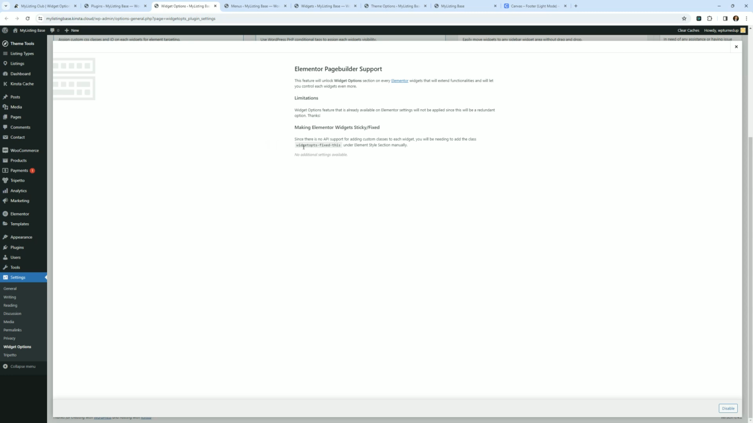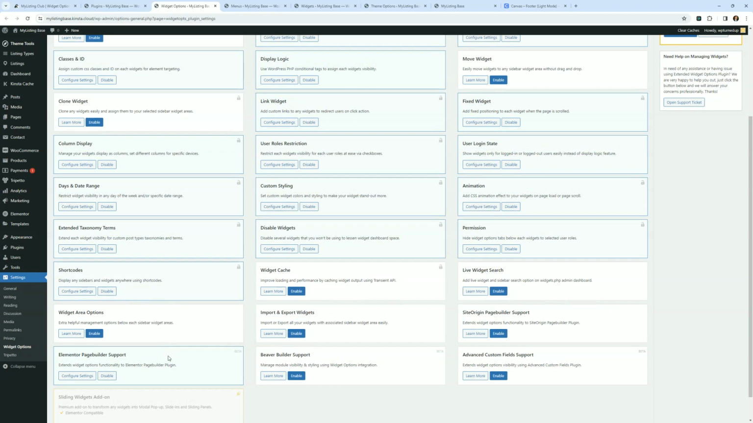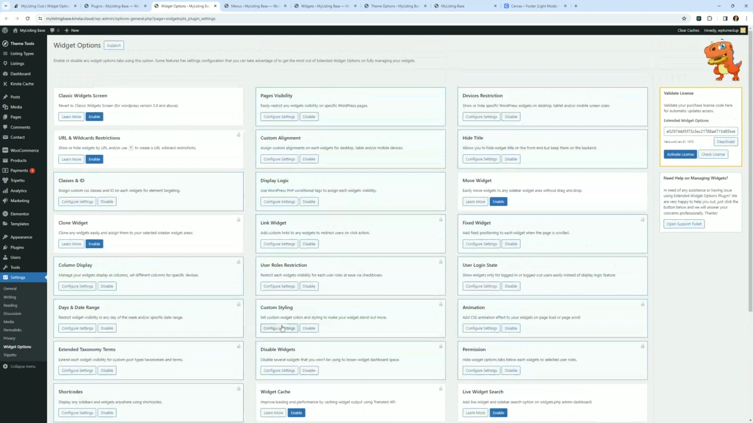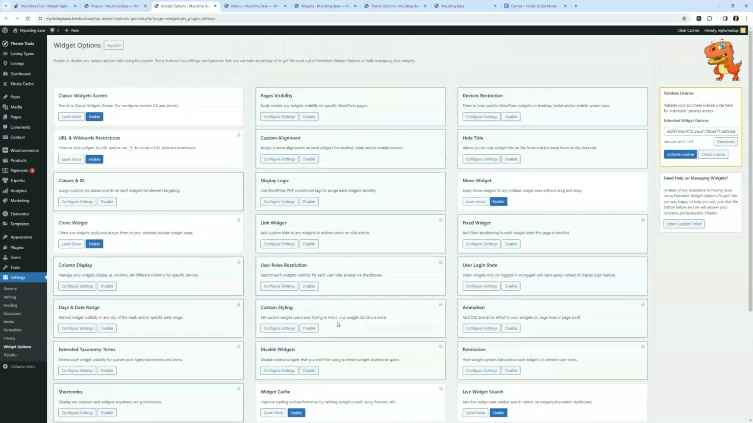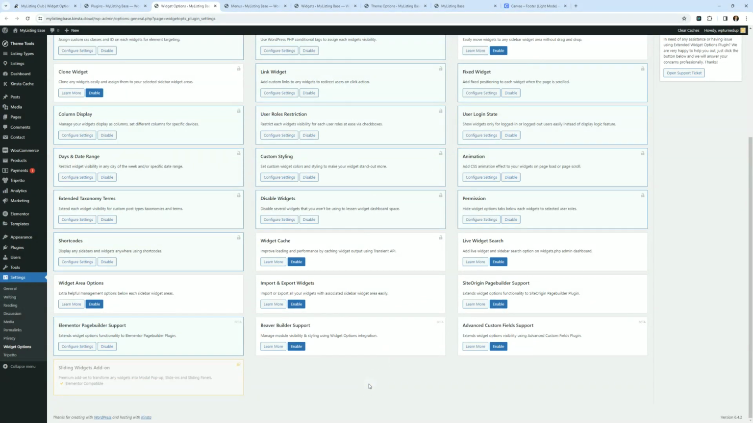This feature will unlock widget options, the widget options sections on every Elementor widget. Oh, so this actually is within Elementor widgets instead of being able to call Elementor widgets. Okay. So this is going to get way off, way outside of what I was doing here. But what I do notice here is short codes. So you could create a short code with Elementor Pro.